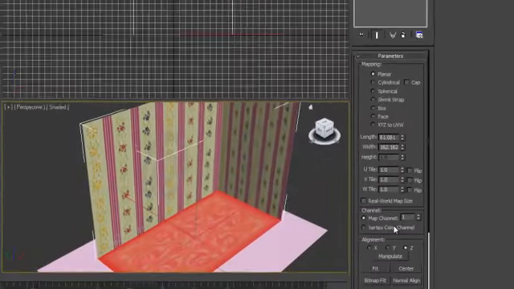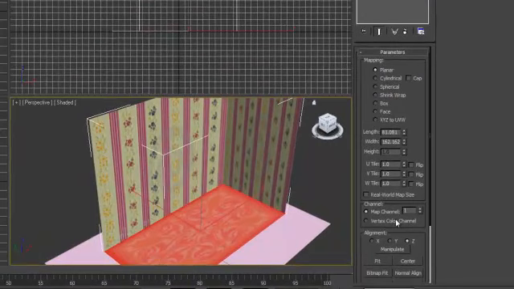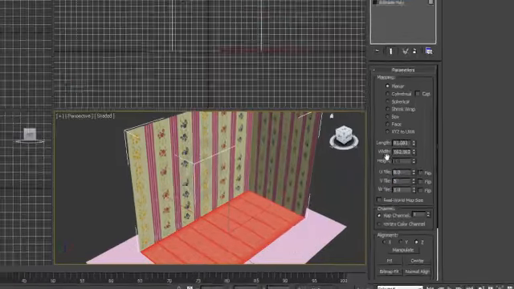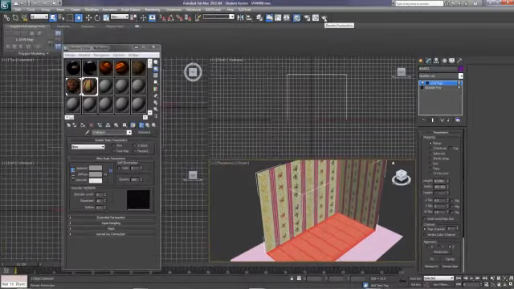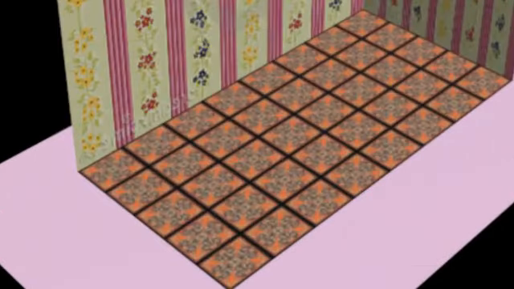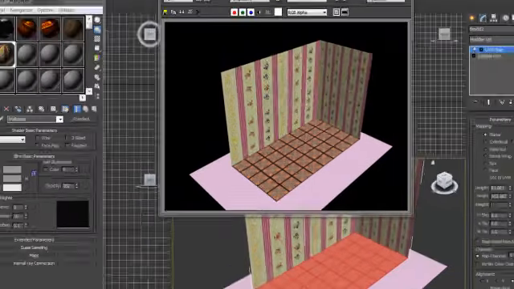And if you remember from the last tutorial, the U and the V reflect X and Y, and we're going to use these to replicate the tiles across the floor. So I'm going to set U to 8 and V to 5. And if we now render this scene, yeah, the floor's starting to look more like a tiled floor.